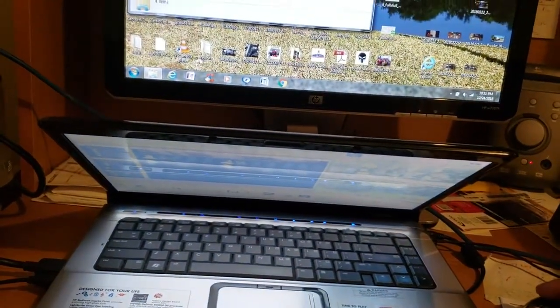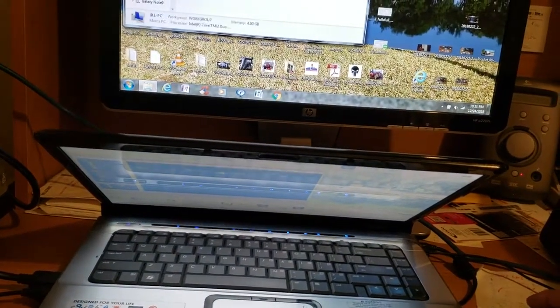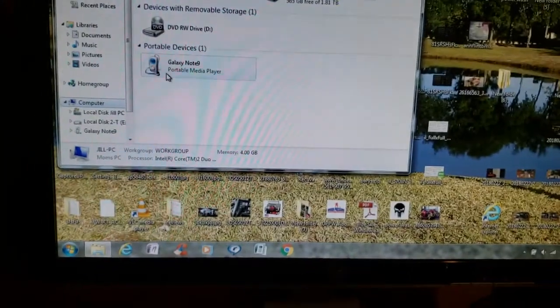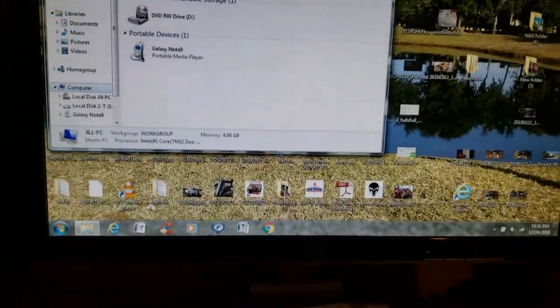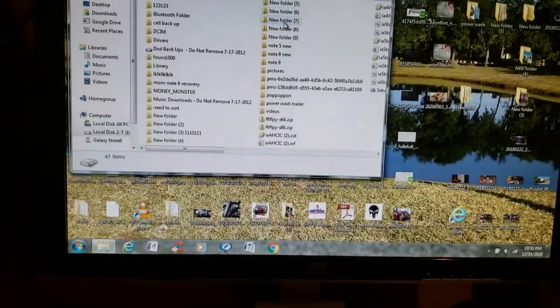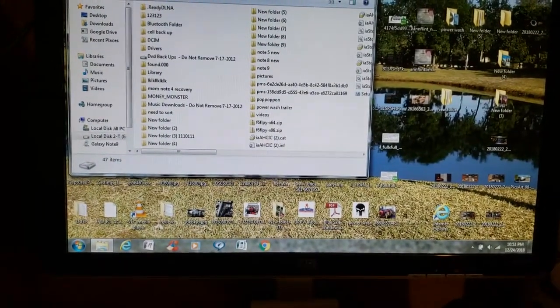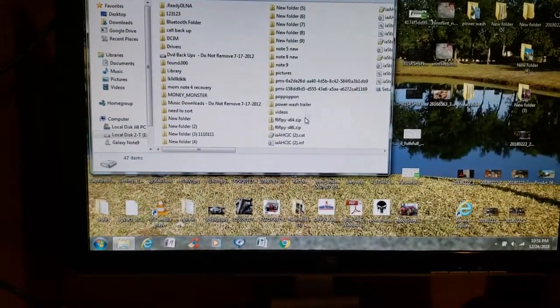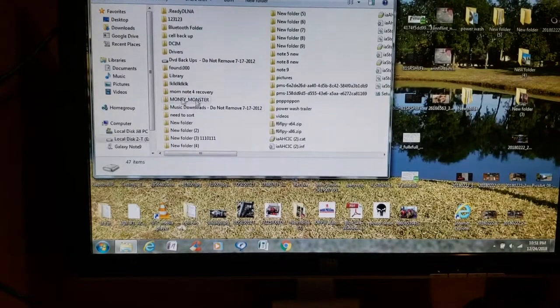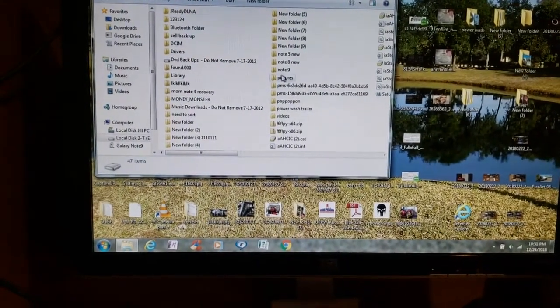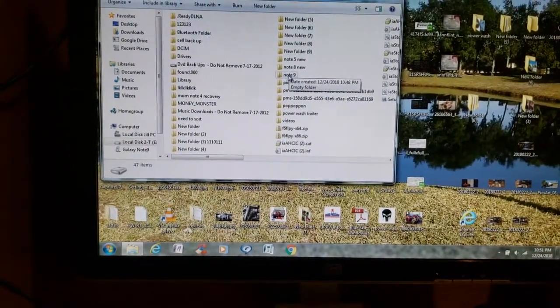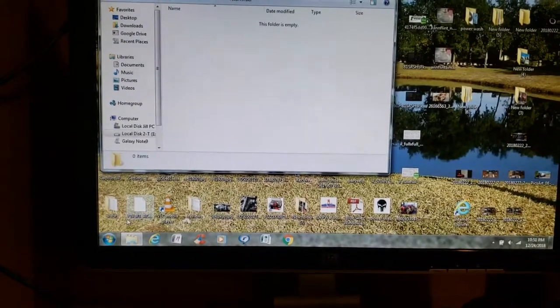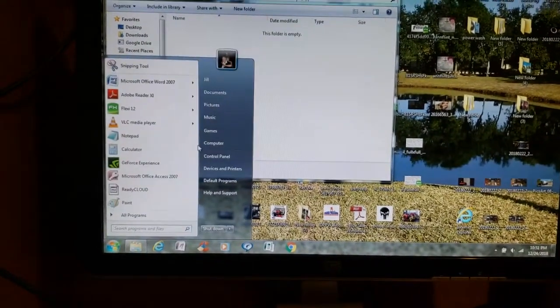Open up your computer. There is my Note 9, and here is the 4 terabyte drive. Now I already went ahead and made a new folder. It's called Note 9. Name it something you want to name. Open that. We're going to go back down to the start, and we're going to open up.